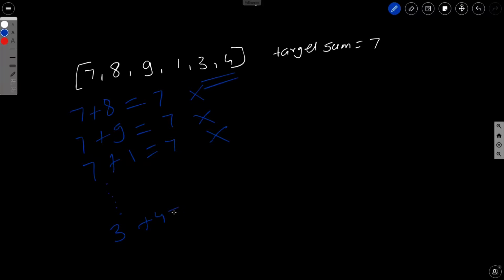And likewise, at one point of time we will be adding 3 plus 4 here. Is it equal to 7? Yeah, it is equal to 7. So we found our answer, so we will be returning 3 and 4. Now here we are using 2 for loops, and for 2 for loops the time complexity will be order of n square, which is not optimal at all. So we need to come up with a solution which will be optimal.